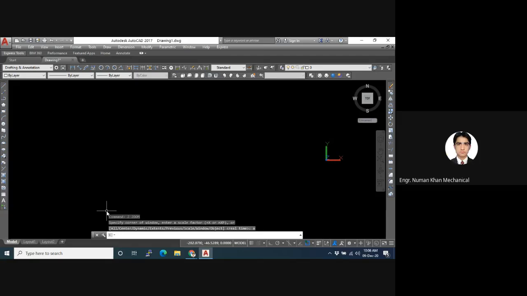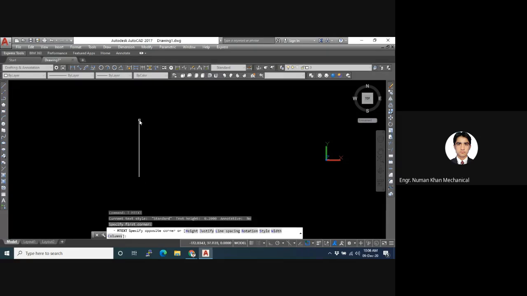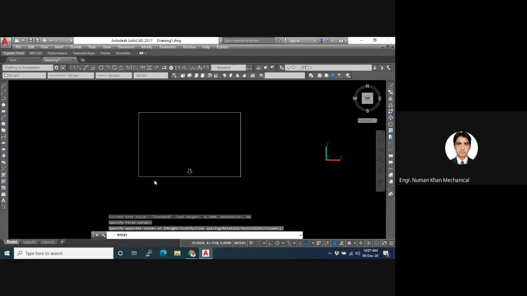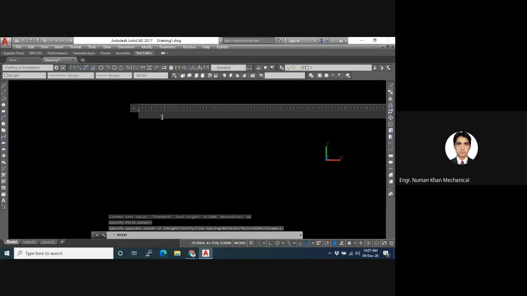Next command is called text command. If you want to draw or write something, we just do it using the text command. T or NT is the shortcut key for text. It is asking us to specify first corner first, and you just define a box over here. And now we are being asked to write something over here.